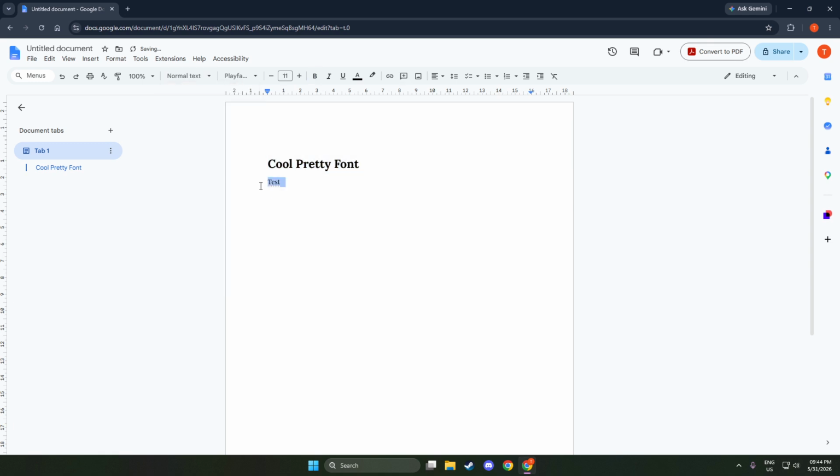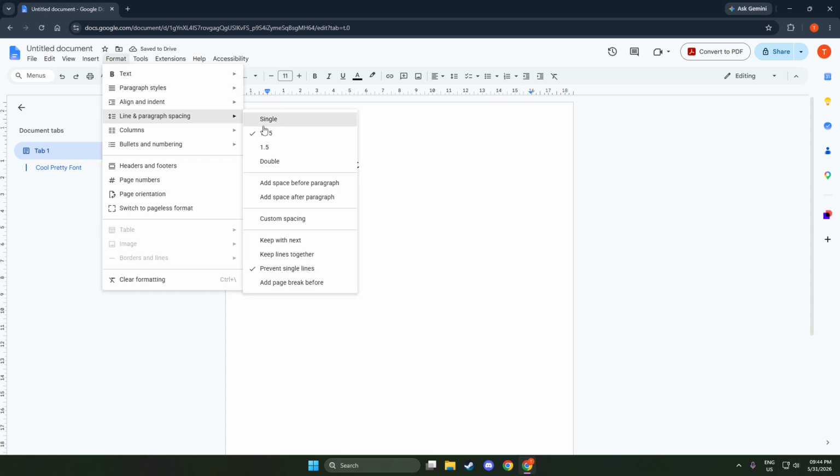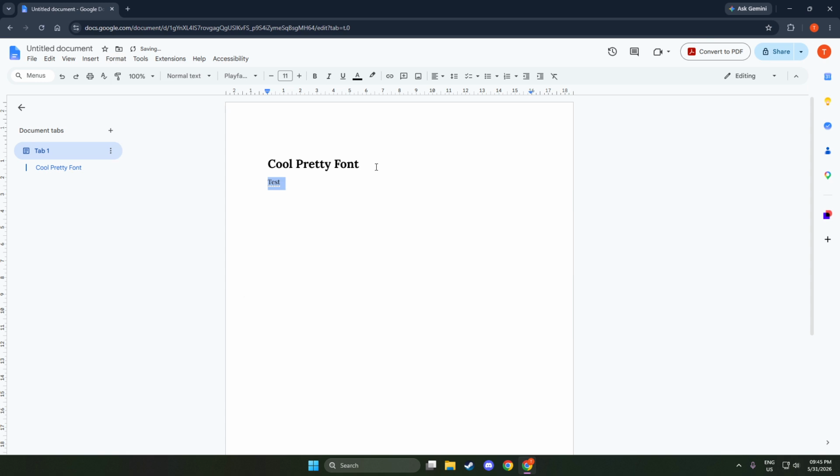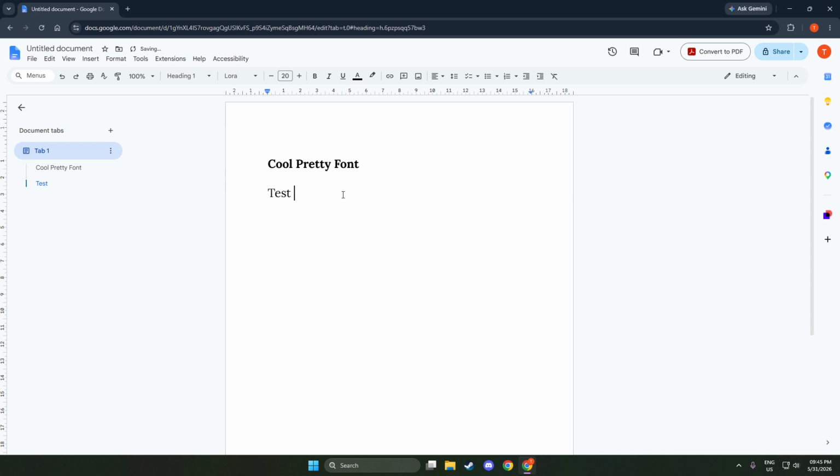Finally, increase white space to make your document breathe. Go to Format, then Line and Paragraph Spacing. Set your line spacing to 1.15 or 1.5. Both options look clean and readable. Then choose Add Space after paragraph so there's automatic separation between paragraphs. This is better than pressing Enter twice because it keeps spacing consistent across the entire document.